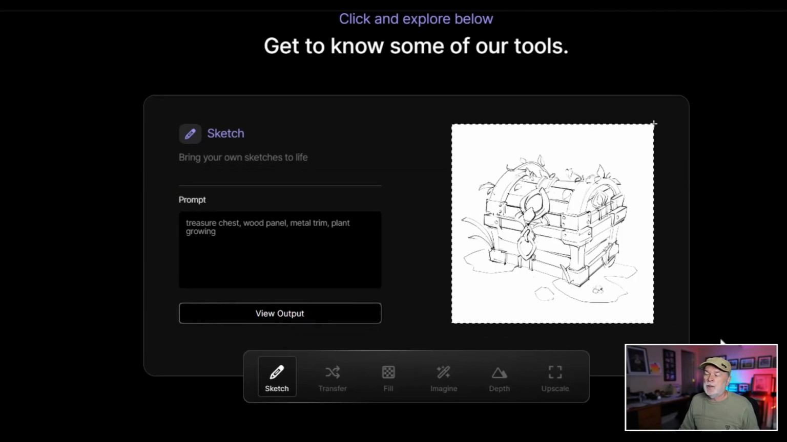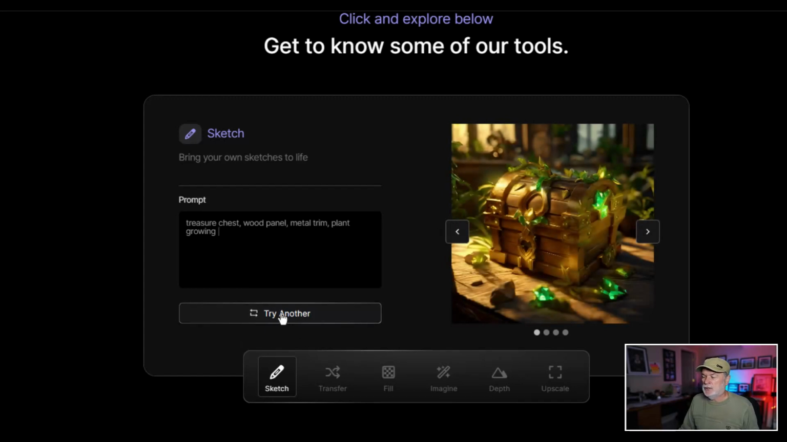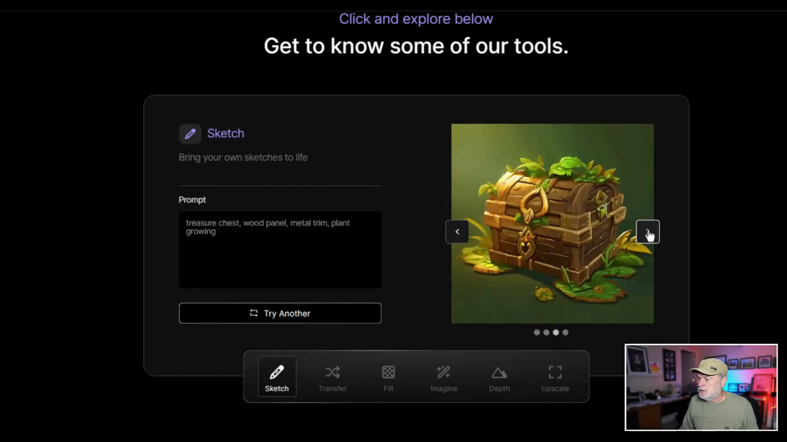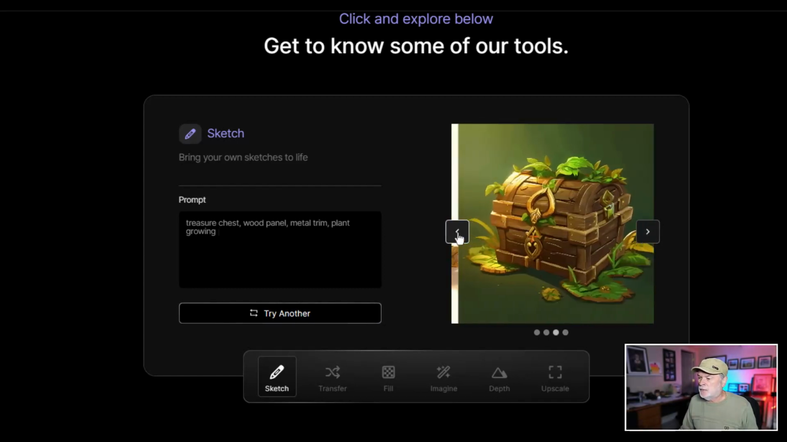When you download the plugin, and it gives you the instructions on how to do that, it'll go right into Photoshop. I'll share that with you in a few minutes. But let's take a look at some of the features that are built into this. Number one, they have a category called Sketch. If you sketch something out and maybe scan that and bring it into Photoshop, right here where the prompt is, it says, in this particular prompt, treasure chest, wood panel, metal trim, plant growing. You click on view output, and that's what you get. And you get up to four options. So if we look at that, there's a different one, there's that one, and then there's that one. So four different ones right there.